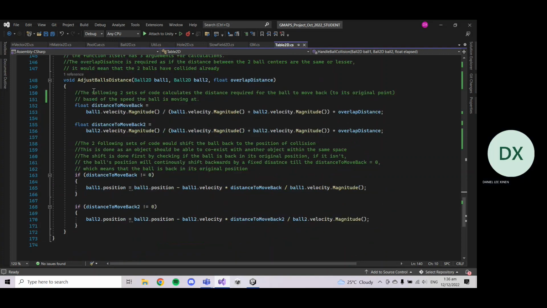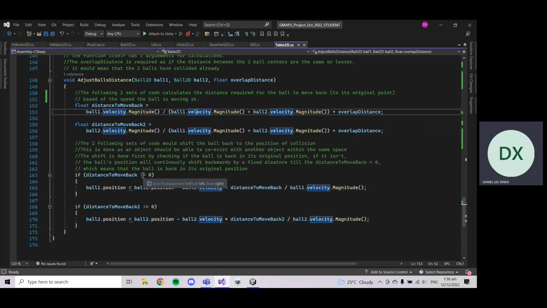Adjust ball distance essentially just offsets the ball back to its original position if it has collided with an object. This is done by first finding the distance, and afterwards shifting the ball continuously back to its original position. And that is all. Thank you.